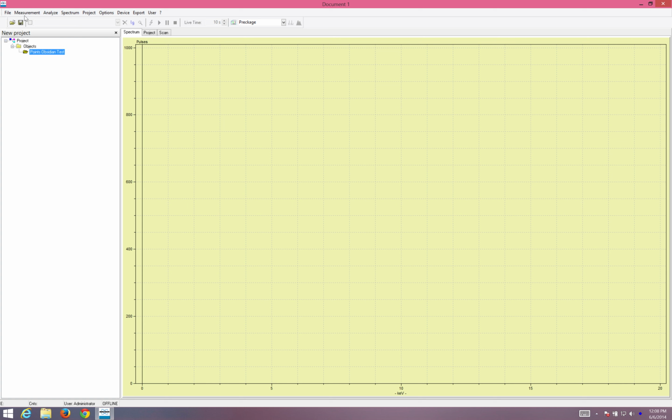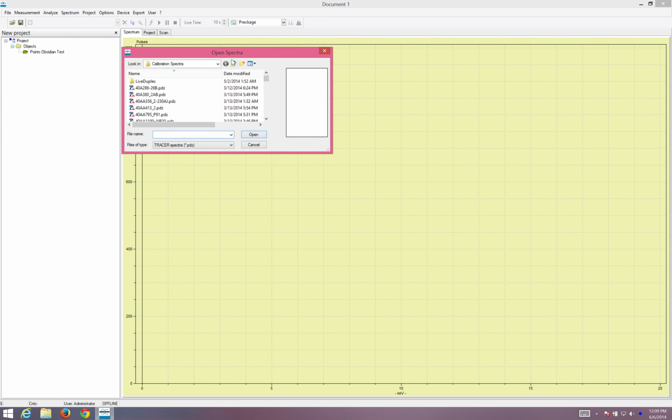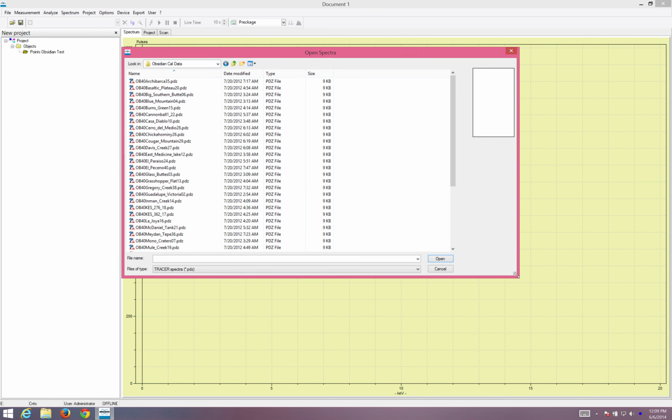The next thing I want to do is go File and Open Spectrum. And I will select an area to analyze. So in this case, we will go to Artax session, and then Obsidian Cal Data. This will present our Obsidian Calibration Reference Library, which you can see here.